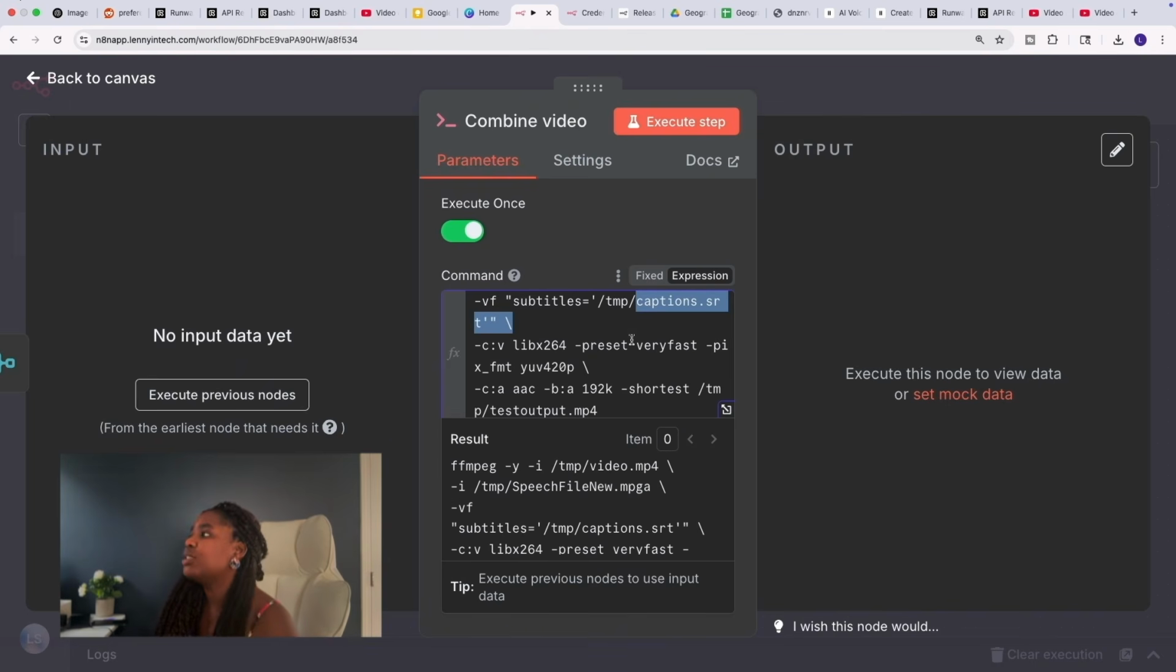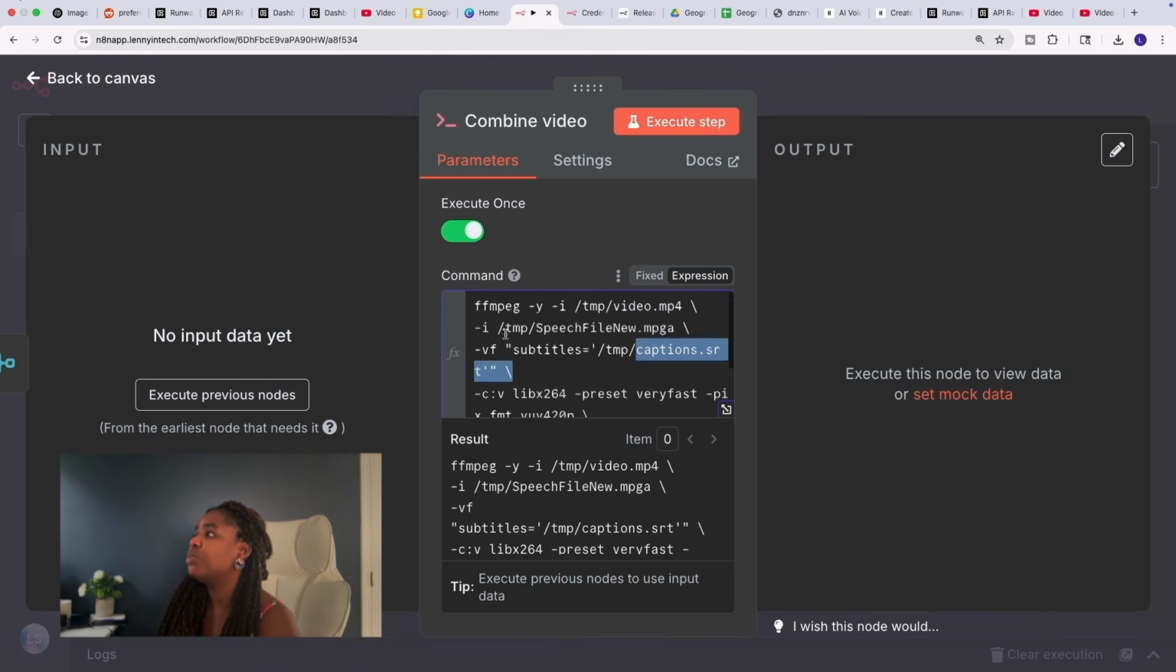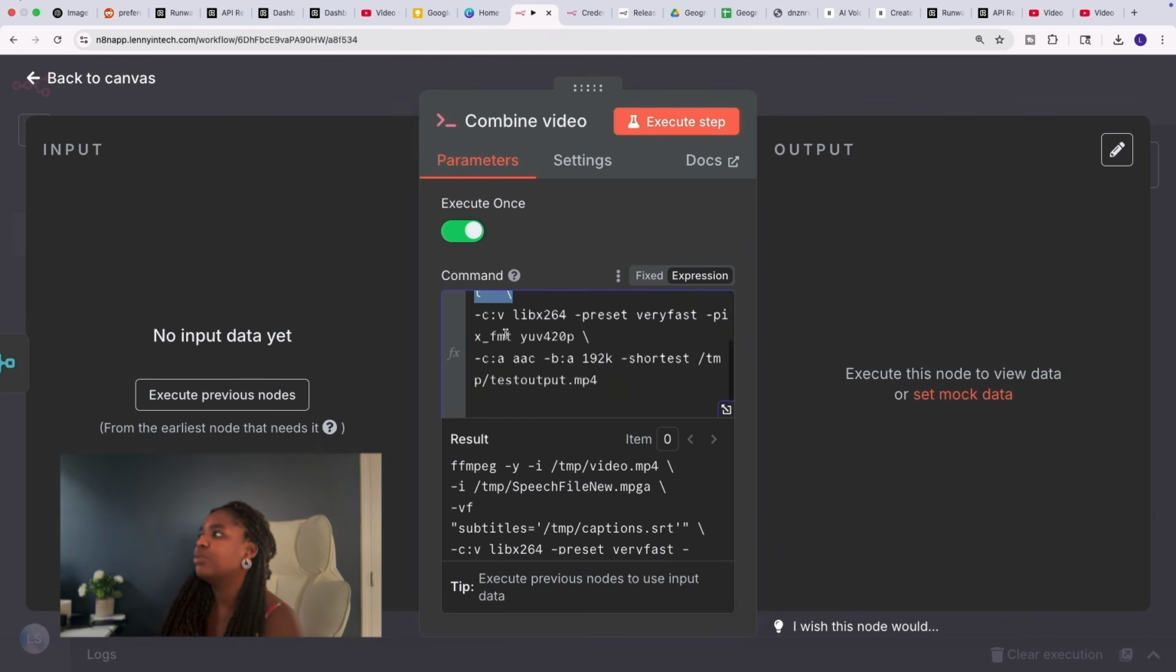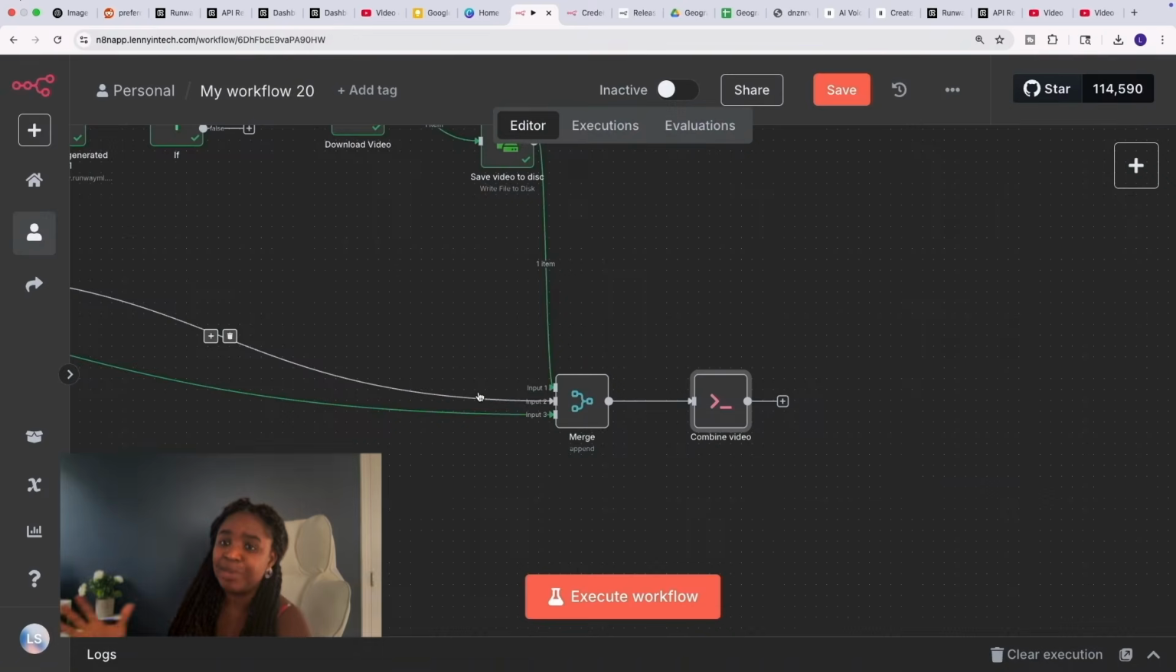So we are just trying to combine all these three, and in terms of the duration, I don't want it to be more than 15 seconds, and I'm going with the shortest. The shortest is probably going to be the video because I created a very short video. And yeah, this is where all the magic happens. You're able to combine the video, the audio, and the captions. And then once this is done, you should know that you're almost done.